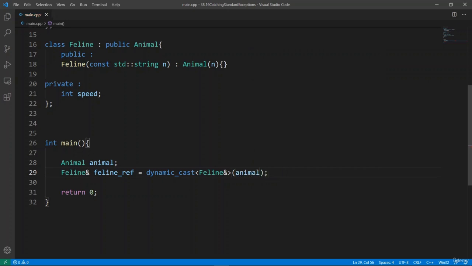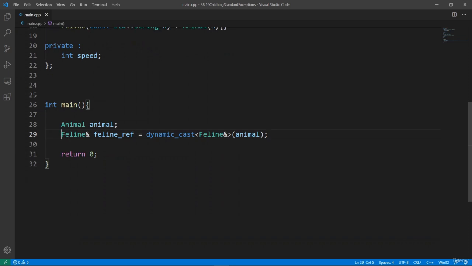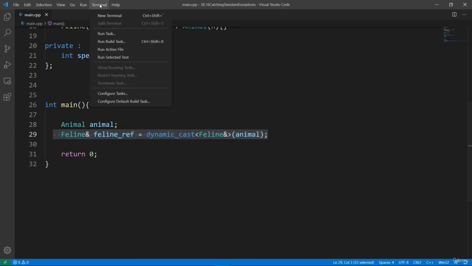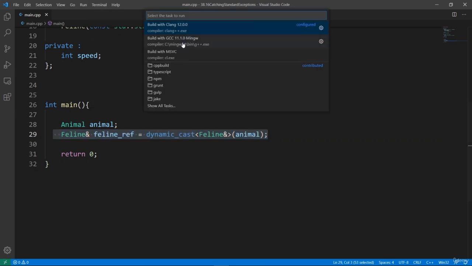But notice if we try and run this program, we are going to get a crash because this is going to throw an exception. As we have seen in the documentation, the cast here is going to fail. We already know that because this animal object really doesn't have any feline information to give us through this cast. So this is going to fail. Let's try and build this. We're going to pass this through GCC.